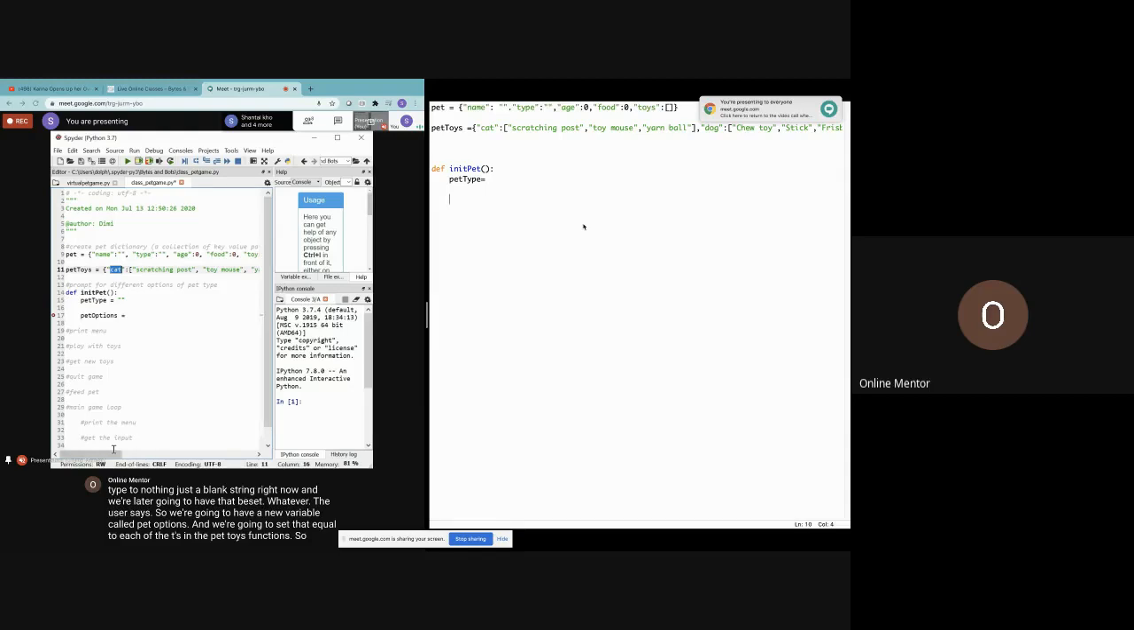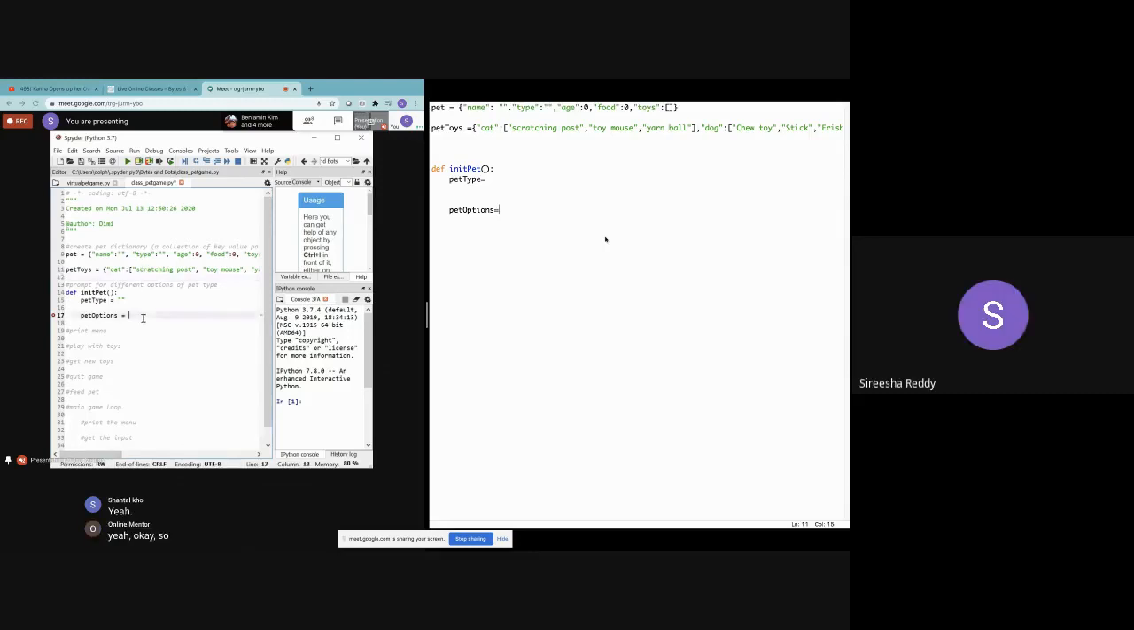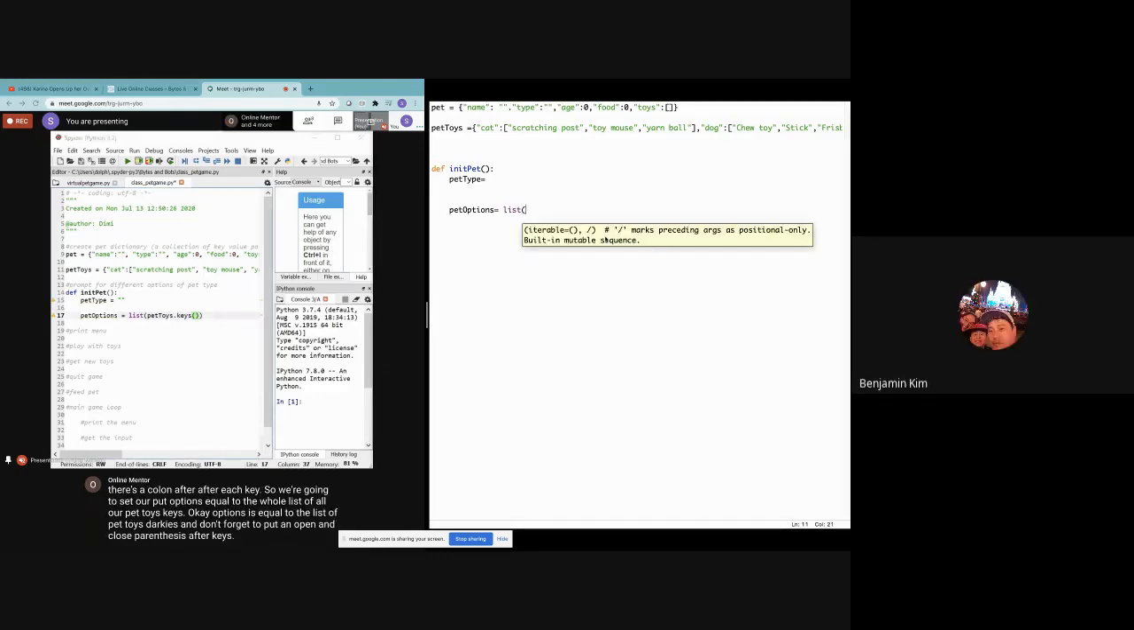So if we recall the pet toys, remember how each of the keys was cat, and then we had dog, and then we had fish? Yes. Okay, so that's what the keys are. And it knows that it's the keys because there's a colon after each key. So we're going to set our pet options equal to the whole list of all our pet toys keys. So pet options is equal to the list of pet toys.keys, and don't forget to put an open and close parentheses after keys.